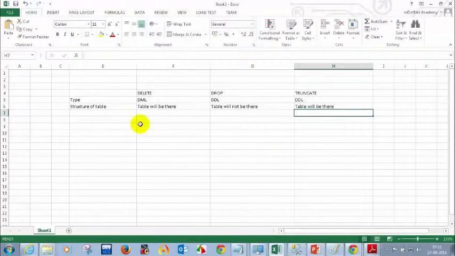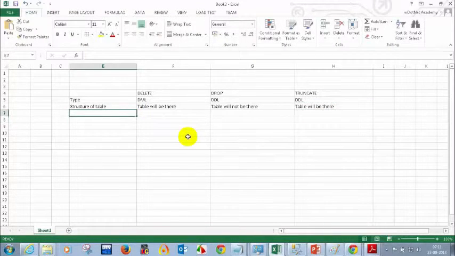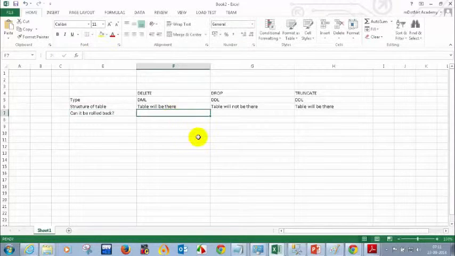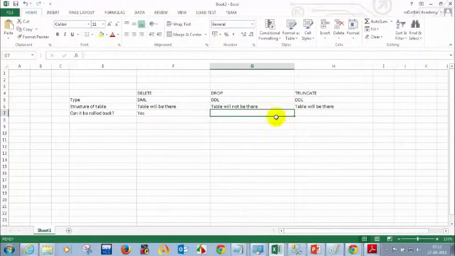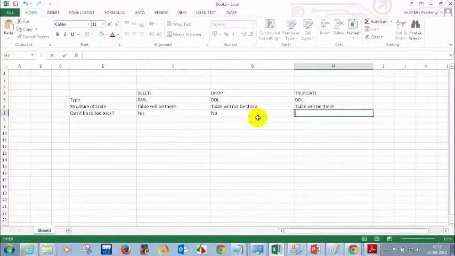Okay, and now the third point is, can it be rolled back? Imagine you deleted some records. Can we do a rollback? In delete, yes, you can roll back. Once you delete some records, you can roll back the deletion if you're doing it in transactions. But drop and truncate both belong to DDL, so you cannot roll back. Okay.